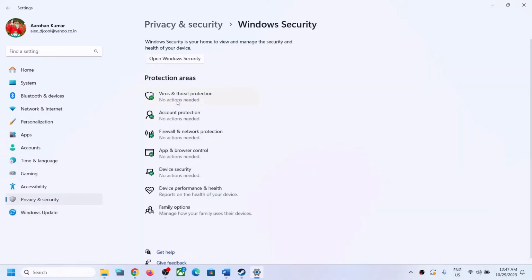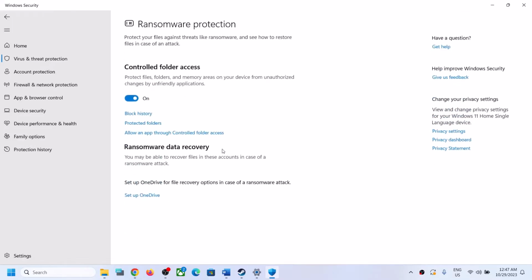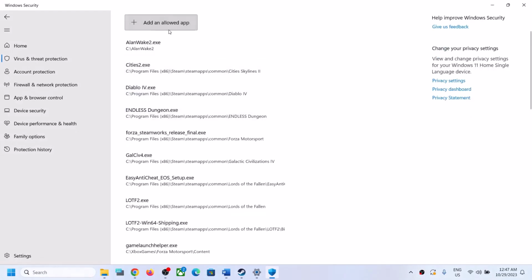Now click on virus and threat protection, scroll down. At the end, you will see manage ransomware protection. Click on it. Click on allow an app through controlled folder access. Click on yes to allow. Now click on add an allowed app. Now click on browse all apps.